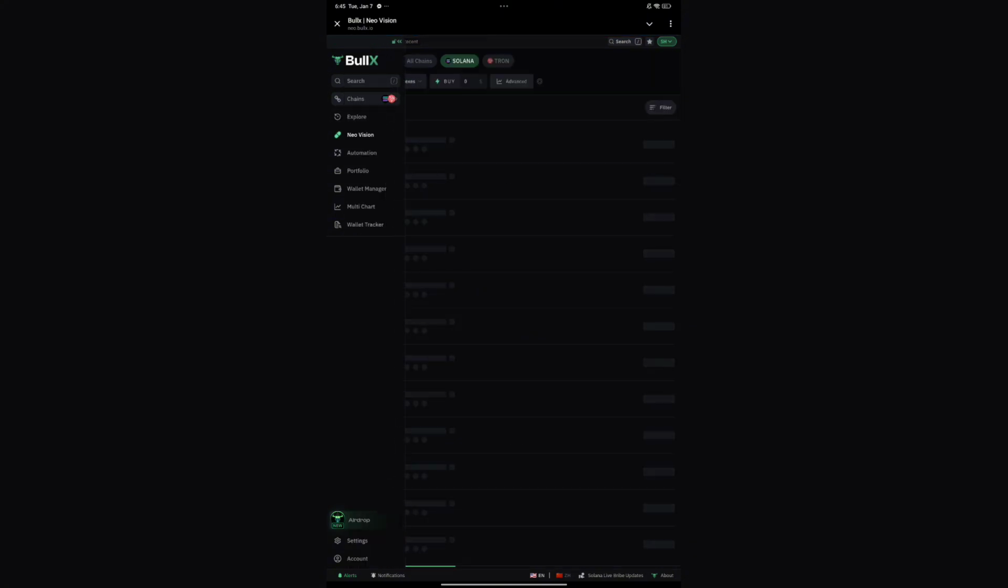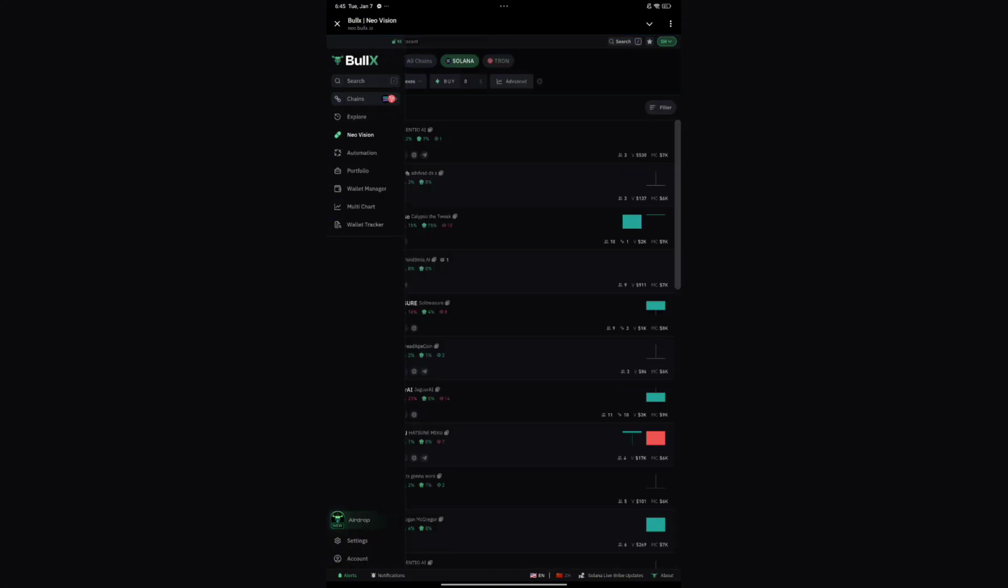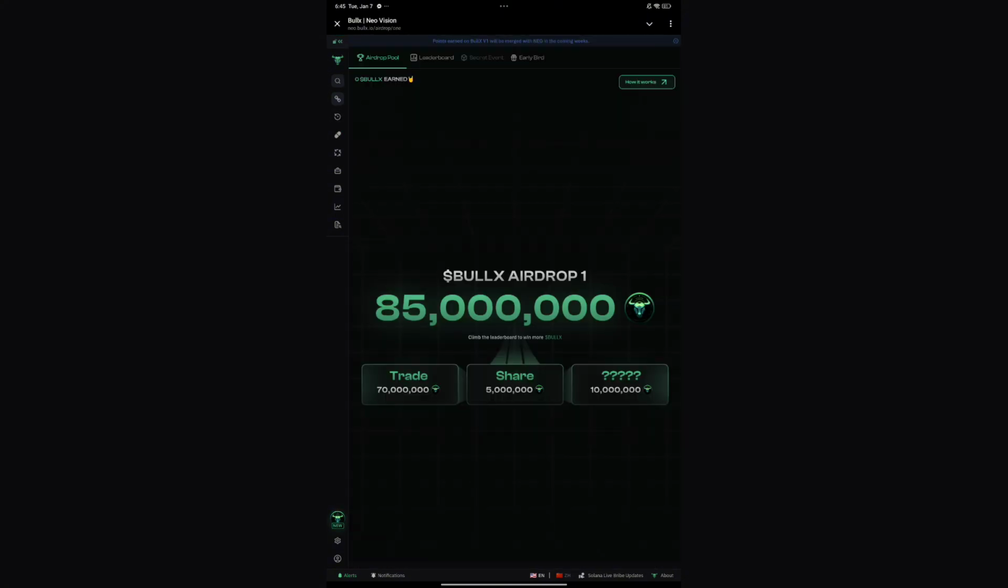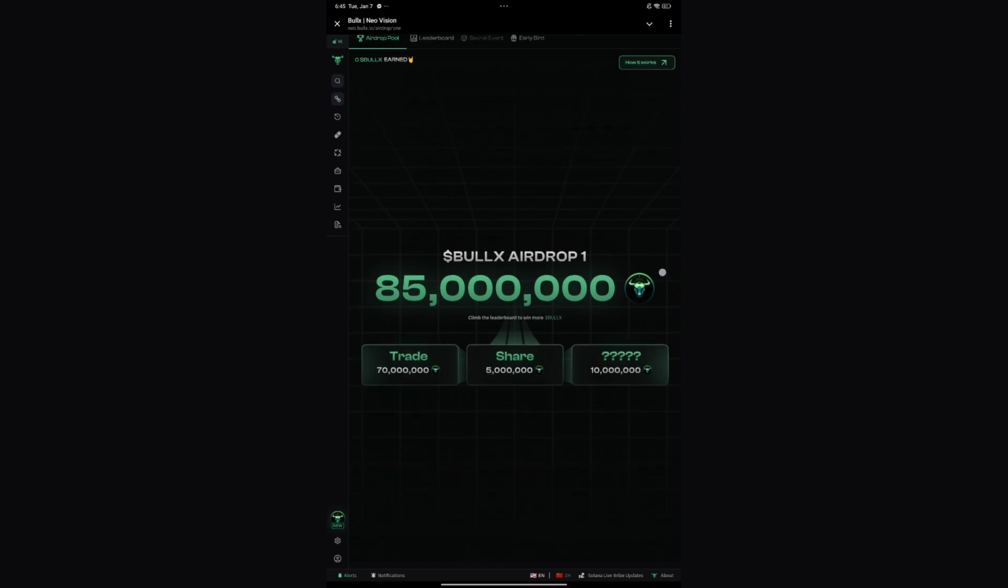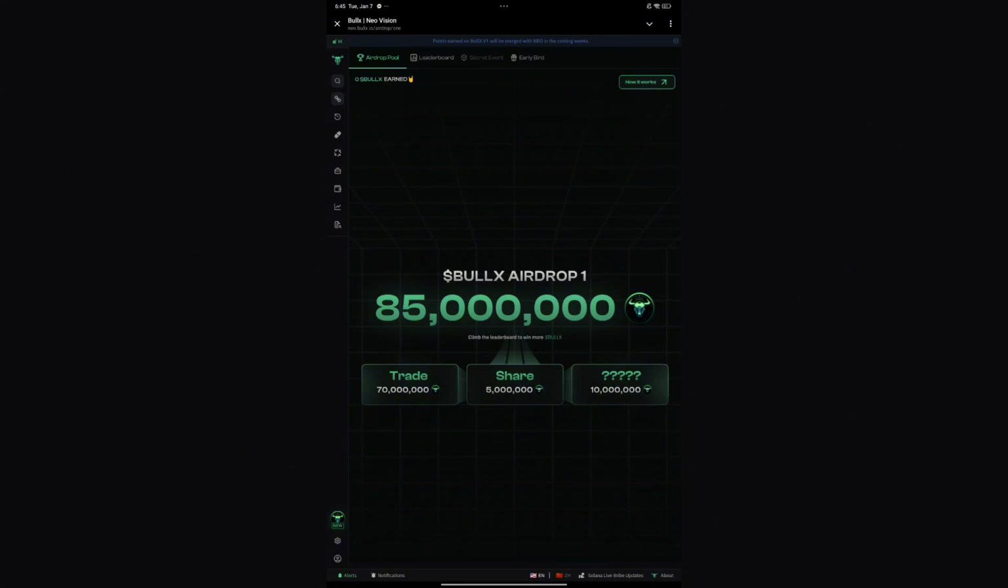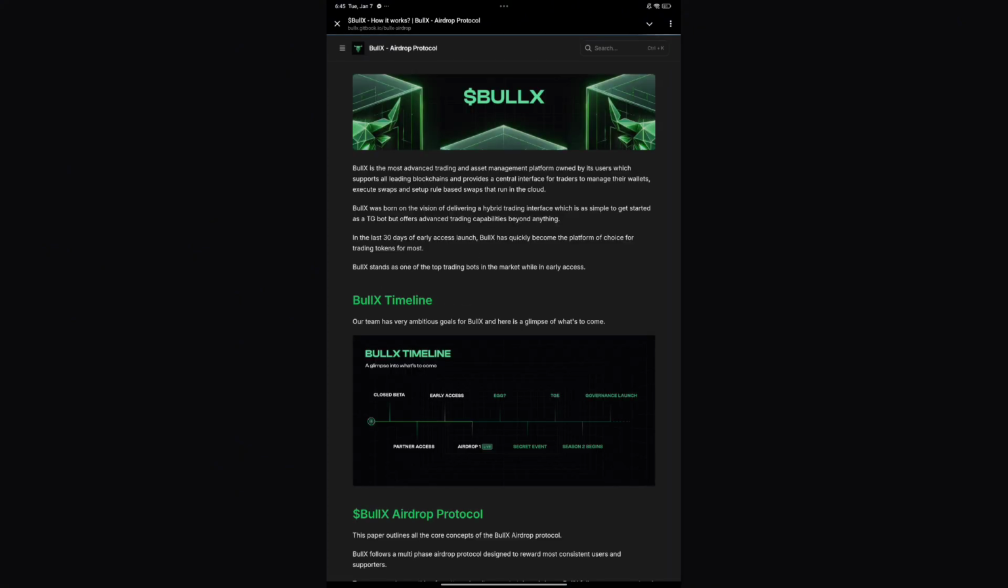Click on the sidebar, and in here, go ahead and click on airdrop, and that will take you into this section. So you can see in here the details we have, the pool as well as the rank, and we also have the early bird option. For this one, as you can see, I have missed the early bird airdrop and I'm not eligible anymore for this.